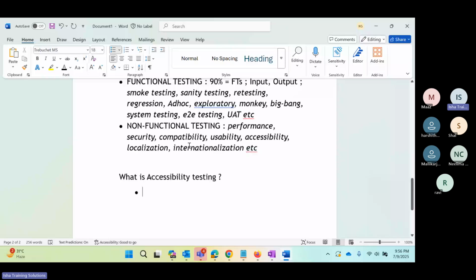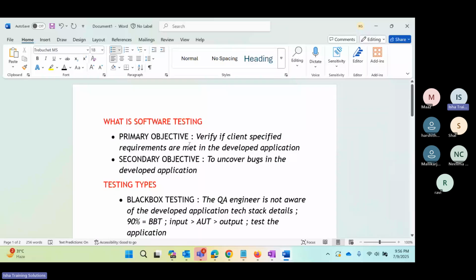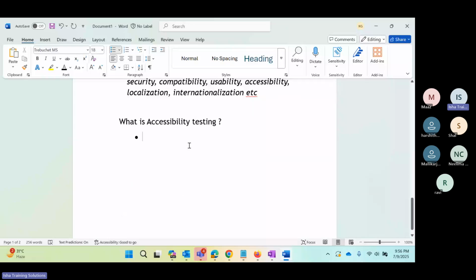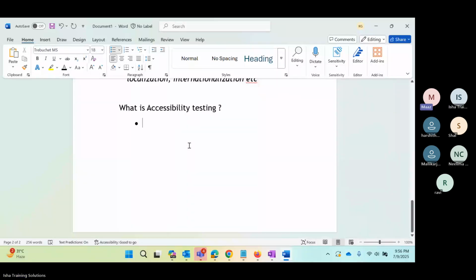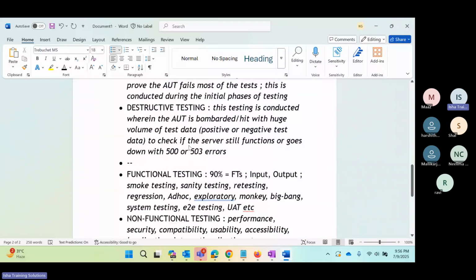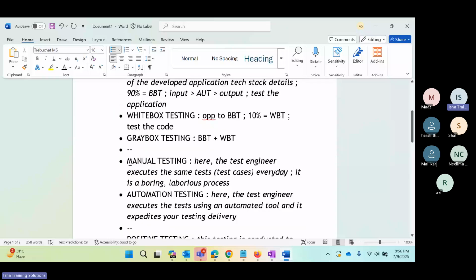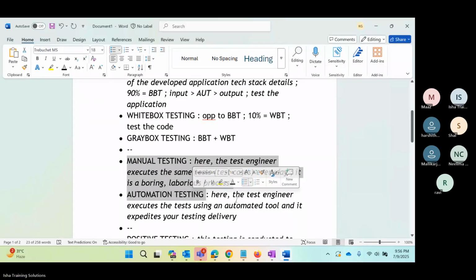Maybe I'll try to get answers from you. So you tell me, is accessibility testing functional or non-functional? Non-functional. Yeah. So the first answer is it's a non-functional testing. Now, second question, just take a guess because I'm sure I did not answer it in the class today. Do you think accessibility testing comes under manual testing or automation testing or both?